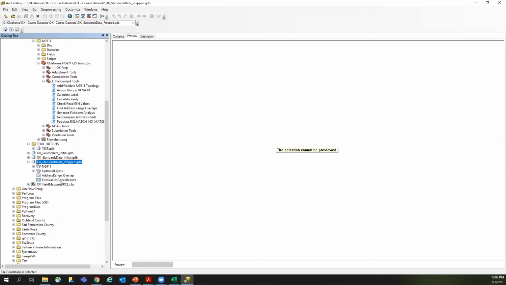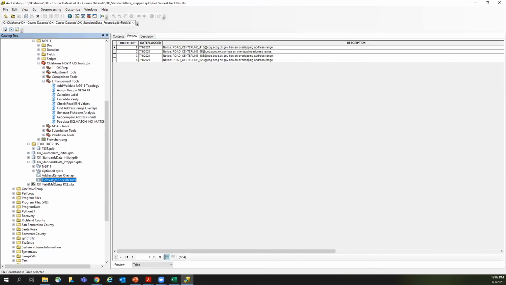Number one, there's a brand new feature class within the geodatabase. It's not within the feature dataset, it's within the geodatabase itself. And then we also have a table that's been generated that's called field values check results. Okay. Now, field values check results is a table that you will see now and then as you're running through the validation tools like this one. And it's basically just a repository for any anomalies that have been identified with some descriptive information, okay?